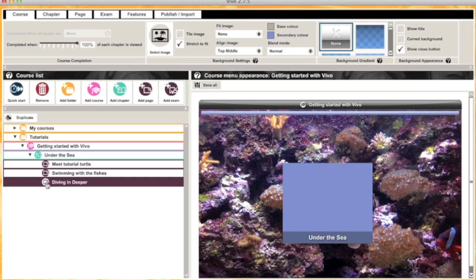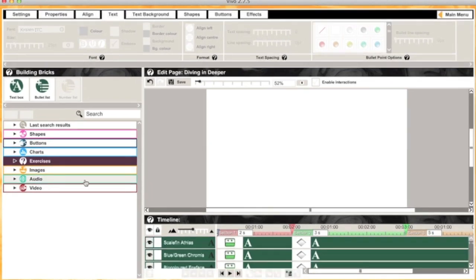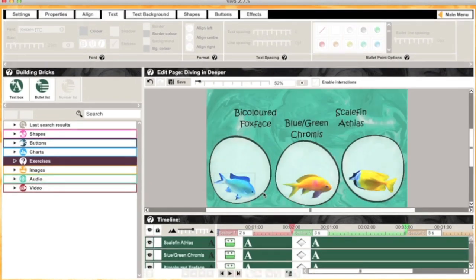This one's all about adding in little quizzes and exercises into your course. I'm just opening up a page I prepared earlier with the stars of our previous page, these lovely fish, and I'm going to add an exercise to test whether our learners actually took on board the information we gave them earlier in the course. To add the exercise, hop over to your building bricks and select the exercises drop down.